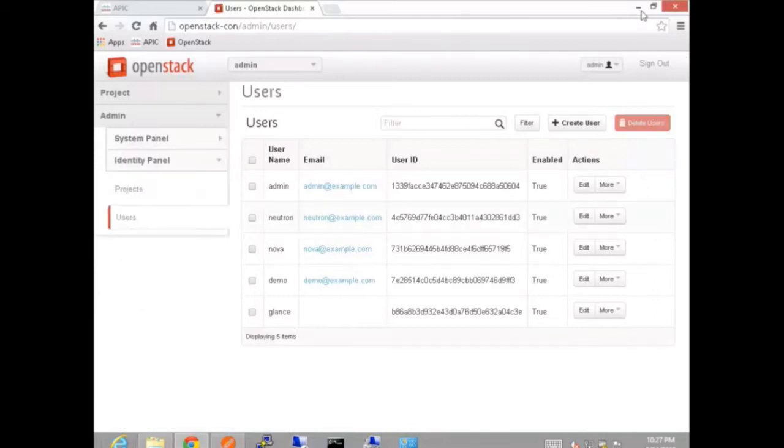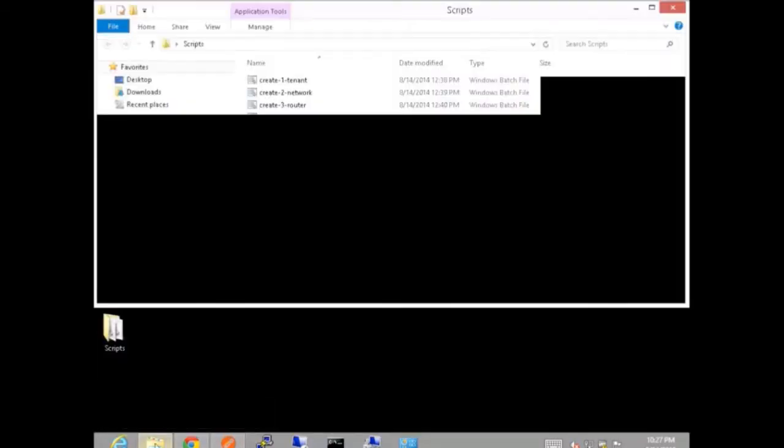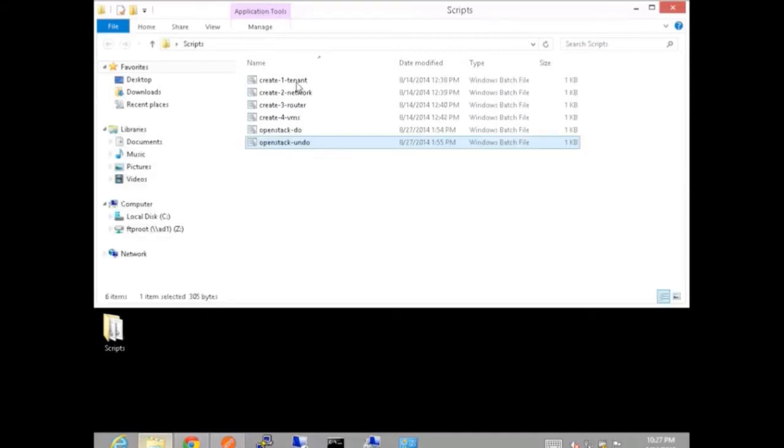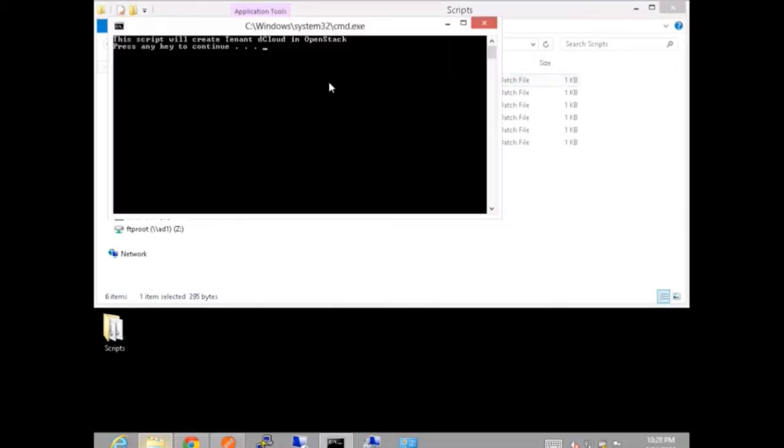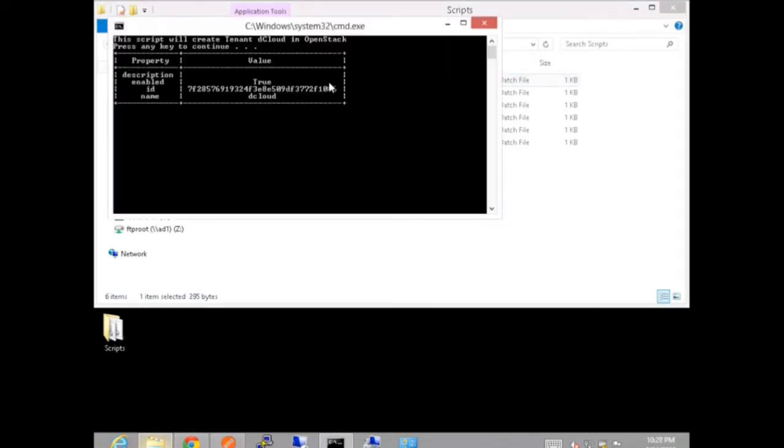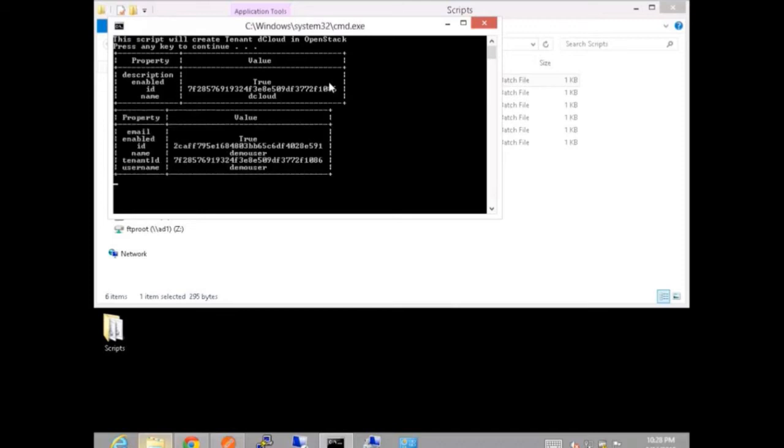So then I'm going to do this all through scripting. And these scripts just make calls to the OpenStack API, and then from OpenStack we actually make calls into the APIC. So this script is running to create a project essentially and create a user for that project. So as you can see, it's assigning IDs, it's assigning usernames, etc.